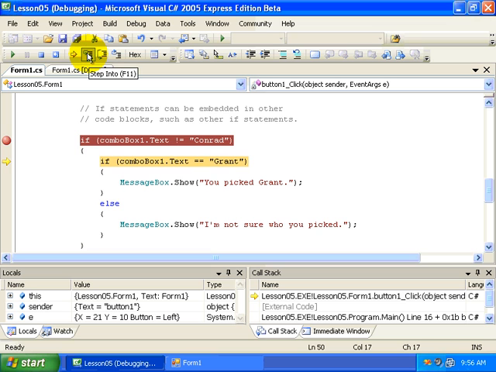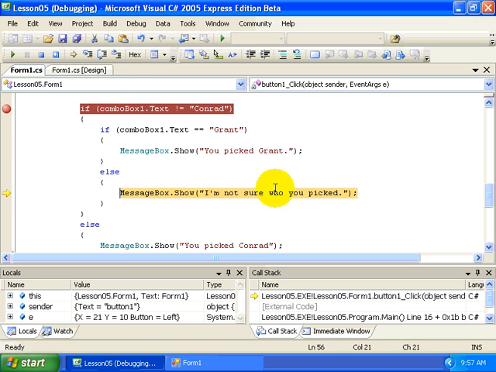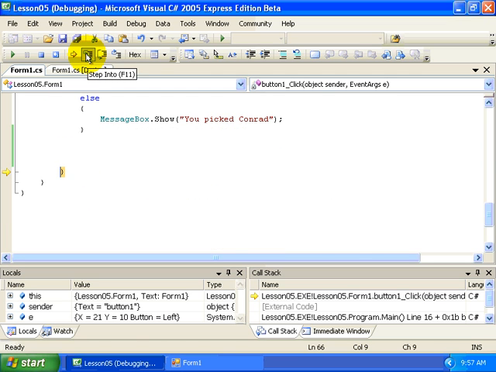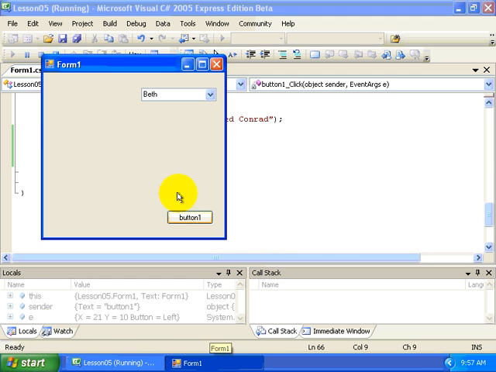and notice that I click it a couple times and I get to the next if statement. It's not equal to Conrad, it's equal to Beth. So now we're going to try the second if statement. If combobox1.text equals Grant, well, we know that it's Beth, so this would not be true either. Let's go ahead and step further and notice that we're now into the else statement. We skipped over the if statement because it was not true. So it's going to display the message box, I'm not sure who you picked. Okay. And then let's just continue on here, and we'll exit out of that gracefully.